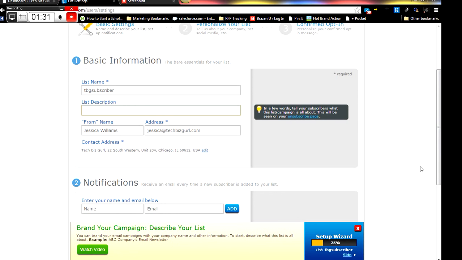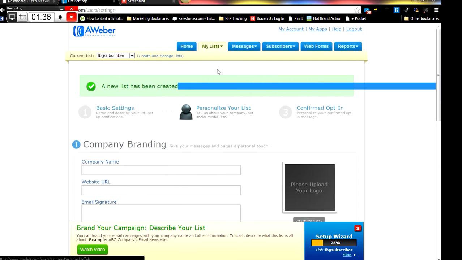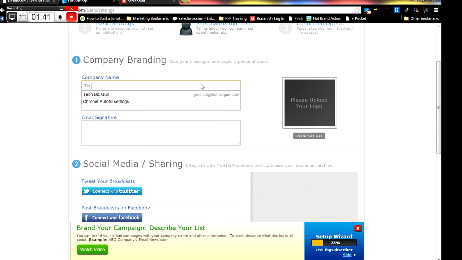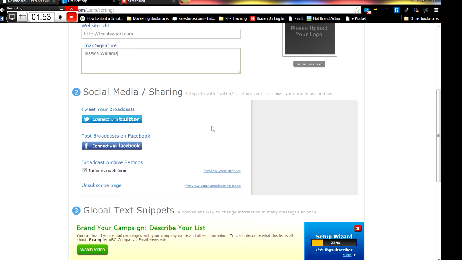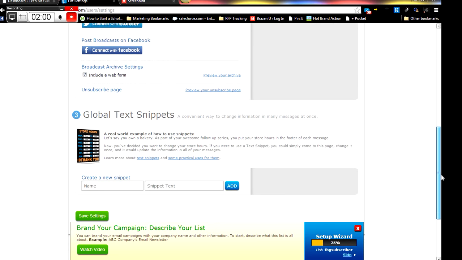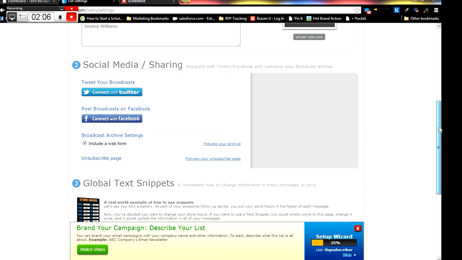So next, I can also personalize my list. This is where I would enter my company name, my website URL, and maybe an email signature. This will be all the default settings that are on my messages. And if I choose, I can set it up for social media sharing, and I can connect my Twitter and Facebook accounts. But in this case, I'm going to keep this list really, really simple, so I'm not going to enter any of that information.